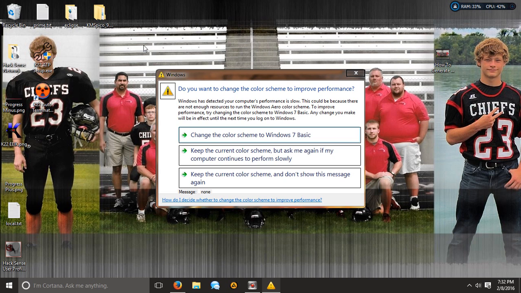Today we're going to be getting rid of this annoying message called "Do you want to change the color scheme to improve performance?" Now this message pops up on Windows 7. I am on Windows 10. Don't ask. I'm on the current version for Windows 10, and I'm not going to backtrack. However, this has been tested on Windows 7 on several different PCs, and it will work for you.